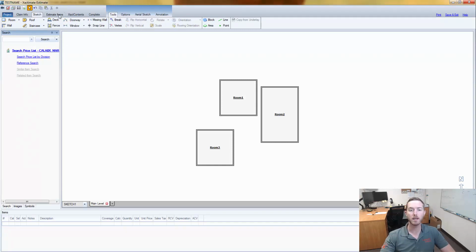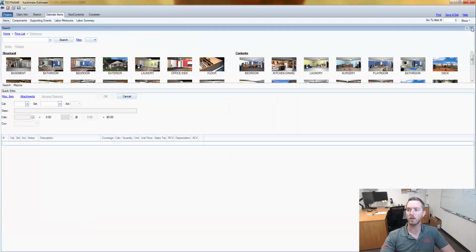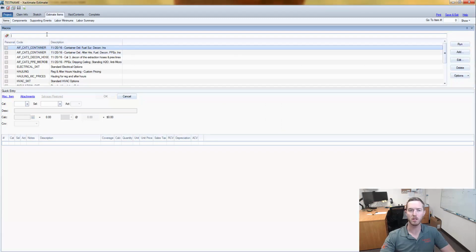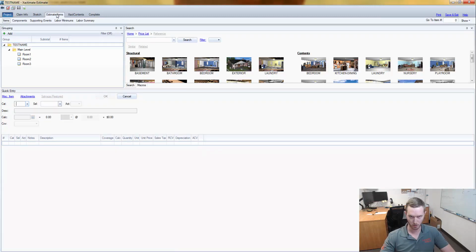The same thing applies to the estimate items. If I were to go into estimate items and close the grouping and the search function here, I can go back to Project once more and click Reset View to Defaults under Options, and the estimate item windows will all come back as if I had just opened a brand new Xactimate estimate and not changed anything.